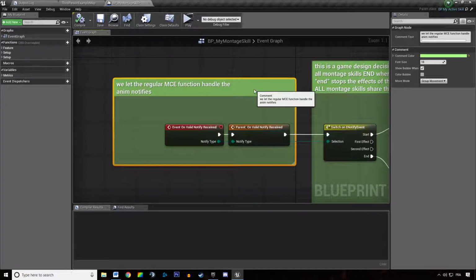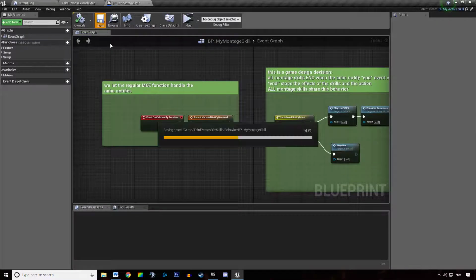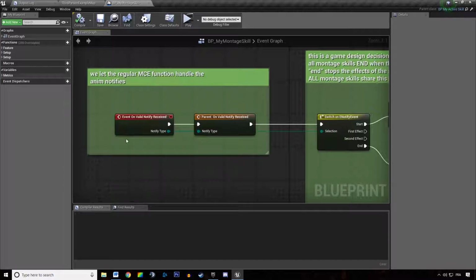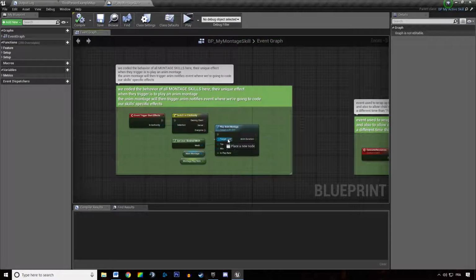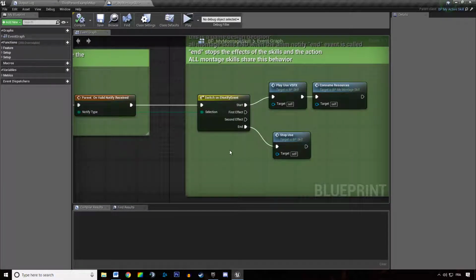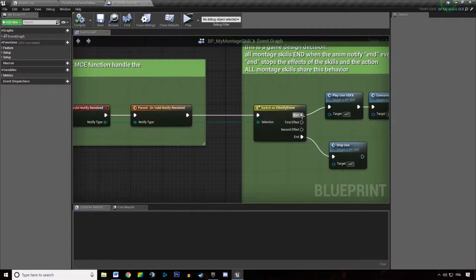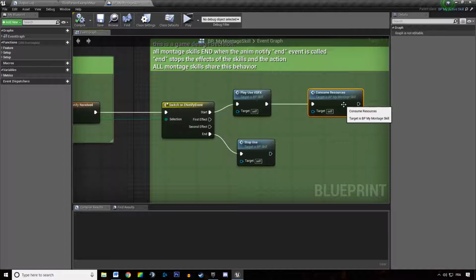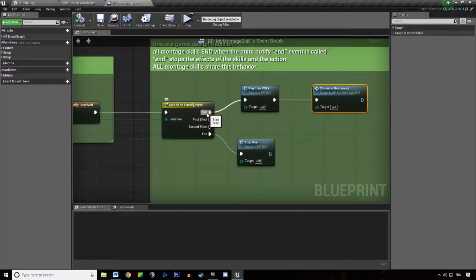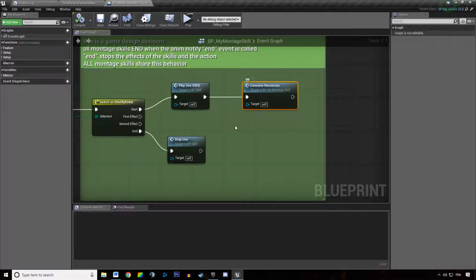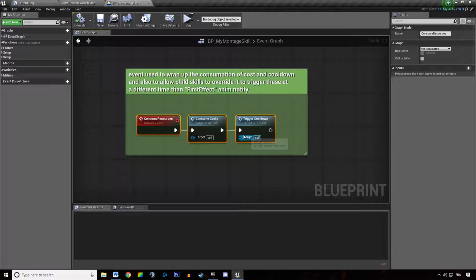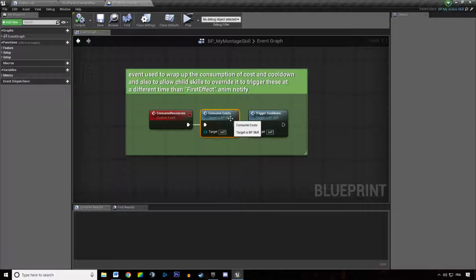And that skill is also saying that when it receives an animation notify from the animation we just played, it checks what type of notify it is. If it's a starting notify, we play a sound, we consume the cooldown, we actually trigger a function named consume resources, which we can double click to go into. And consume resources automatically consumes the cost of the skill and triggers the cooldown of the skill.